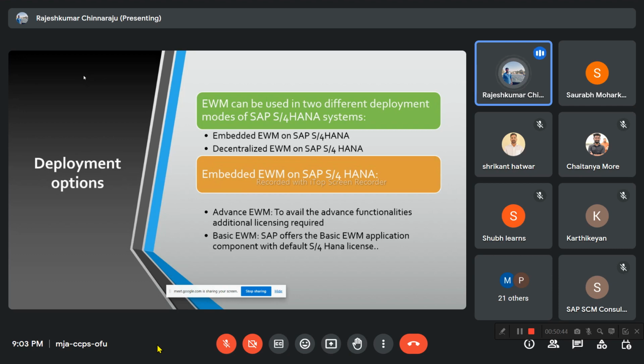Basic EWM, in the sense, means you don't have to go for a separate EWM license. You will have the default S4 HANA ERP license, within which you will have some of the basic functionalities. You can do inbound, you can do outbound, and you can do some of the internal movement activities.